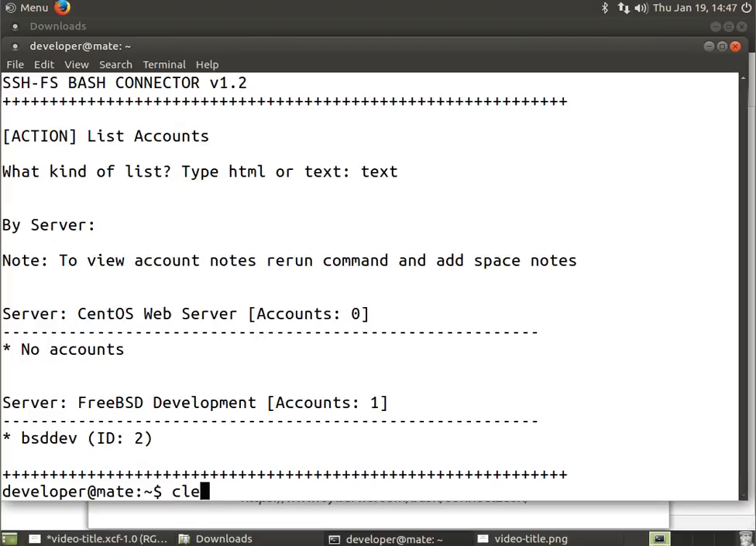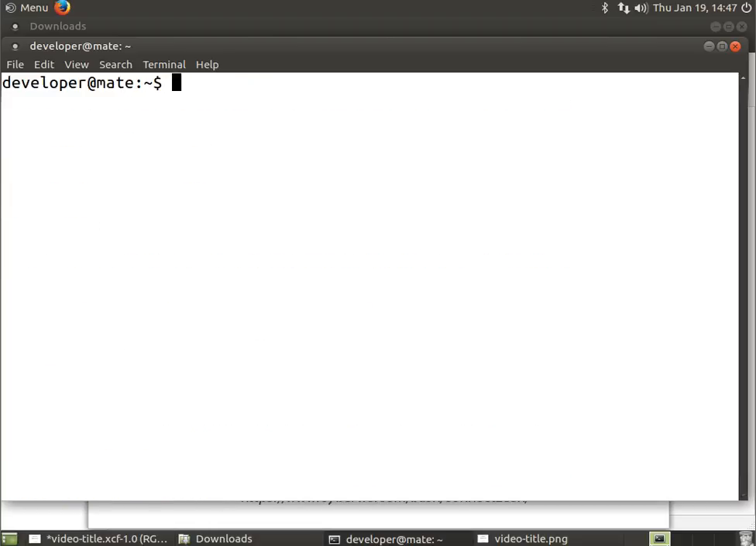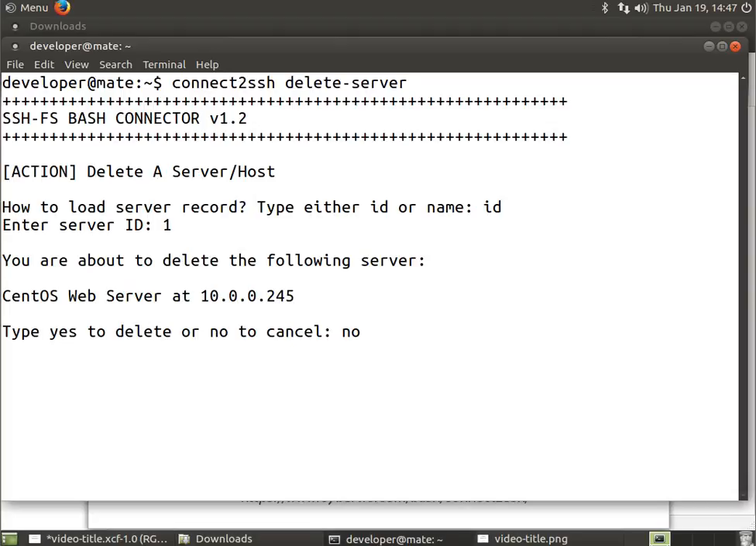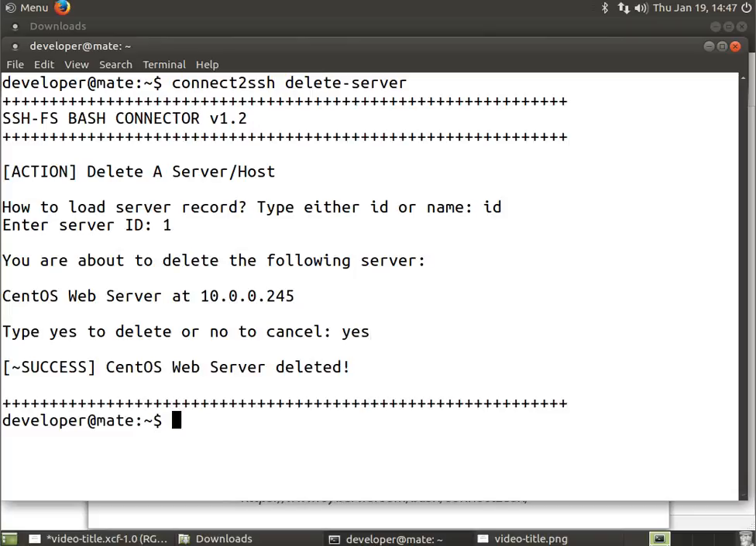Okay, and I happen to know that that's ID 1. So we're going to issue Connect2SSH. We'll go delete-server this time instead of DS. Just showing you another way to get there. Yes, I want to load it by ID. We want to delete the server ID record 1. And it says here, okay, you're about to delete the following server. CentOS web server at blah, blah, blah. It gives the address. So I'm going to backspace, get rid of no, type in yes, hit enter, and success!